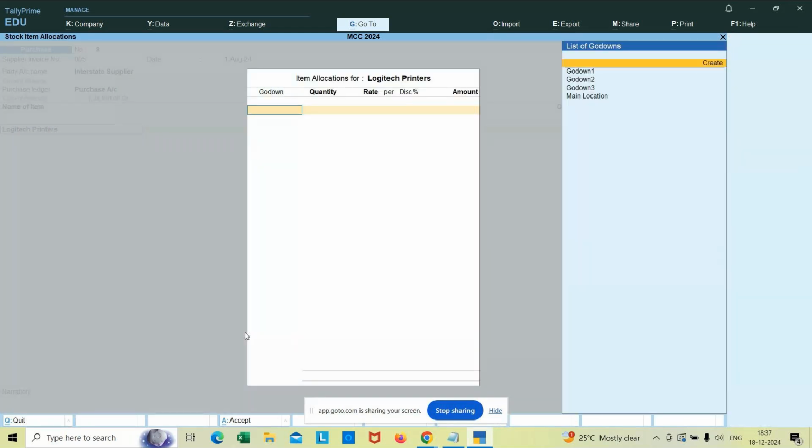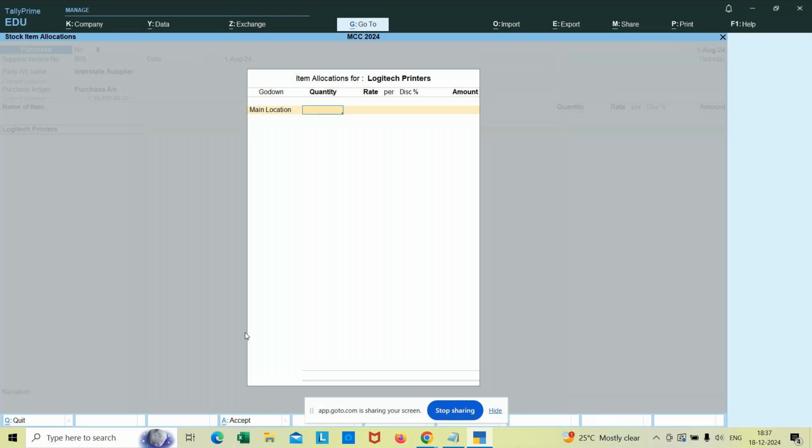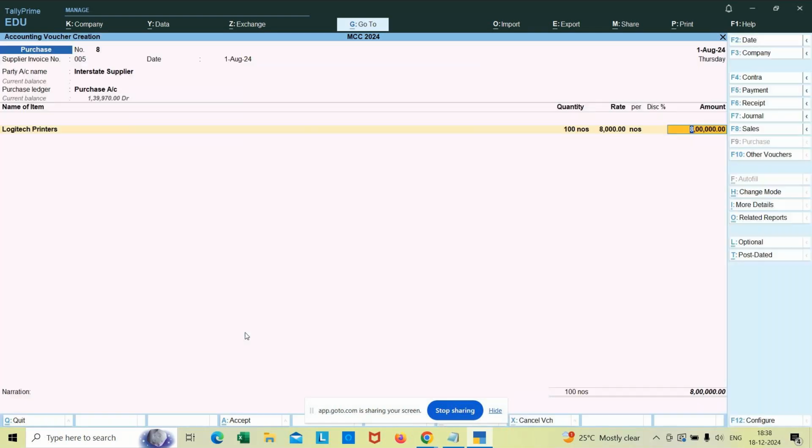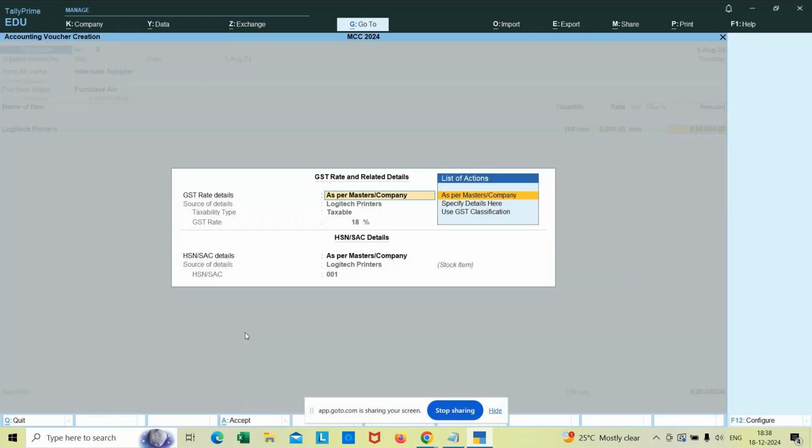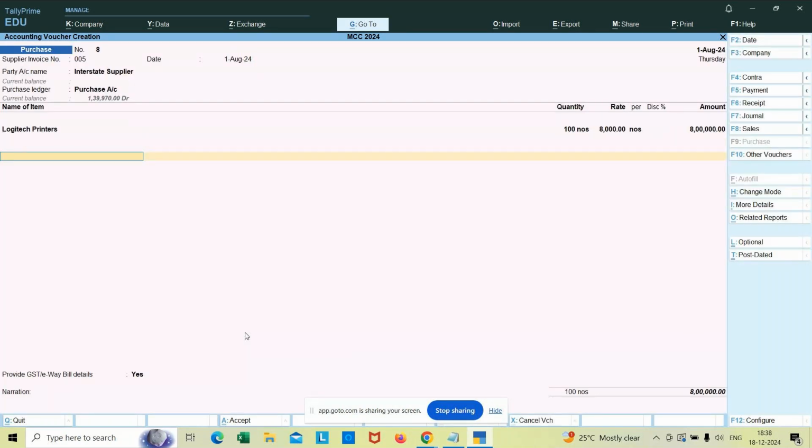Now this one I am purchasing and I can use one more godown. By default godown is main location. So this Logitech printers I am placing in main location godown. Quantity is 100, rate is 8,000 per printer. No discount for this. 8 lakh amount will display. Is that clear? Yes, ma'am. Okay. Now press enter, and after the calculation line, which tax am I supposed to take here?